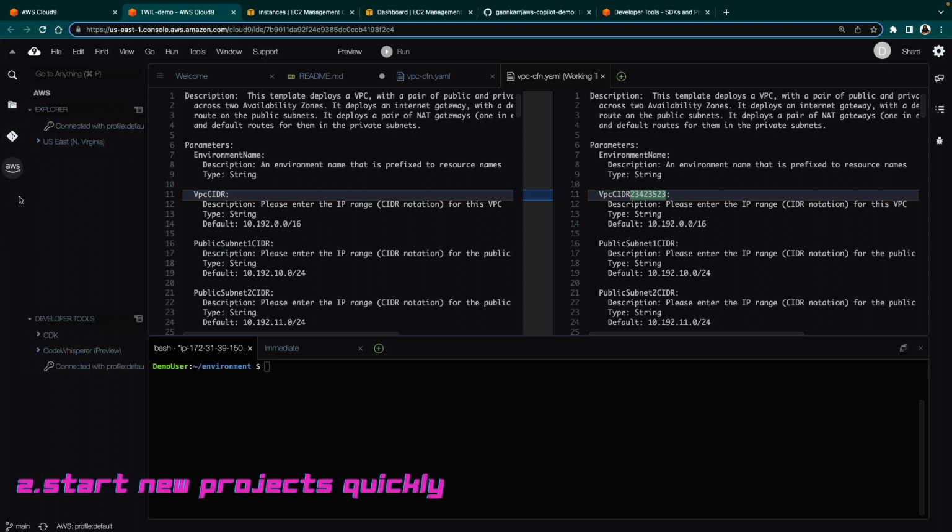The next is definitely AWS integration. Because this is built by AWS, there's a lot of integration with AWS. We can create CDK or Code Whisperer or serverless applications directly from this Cloud9 environment.